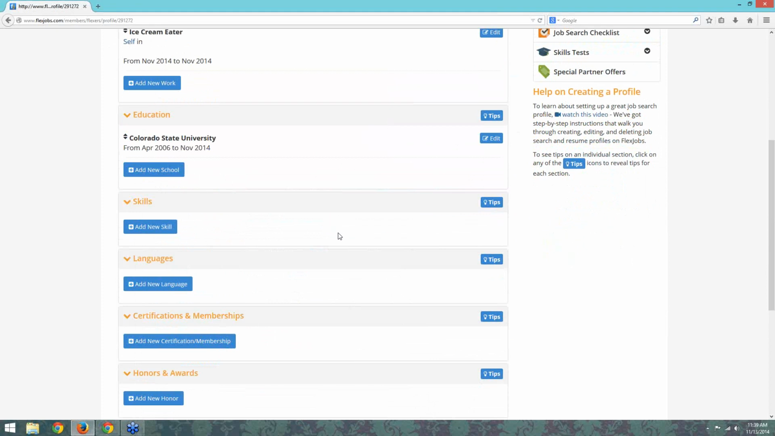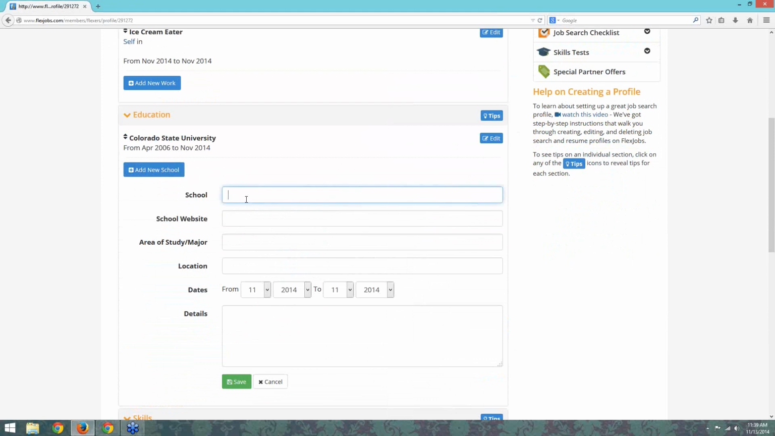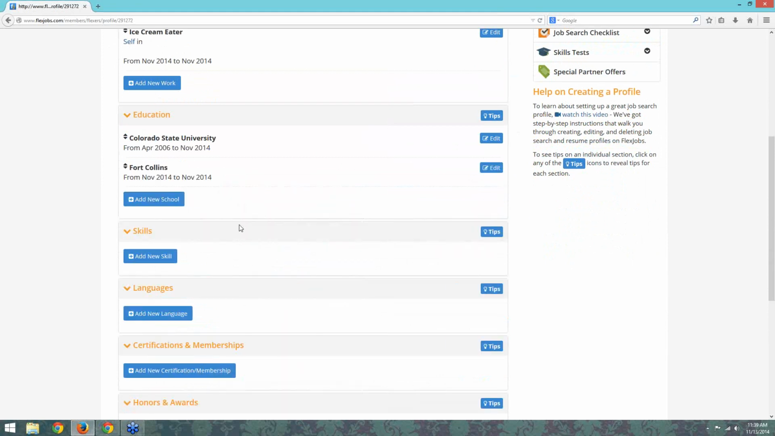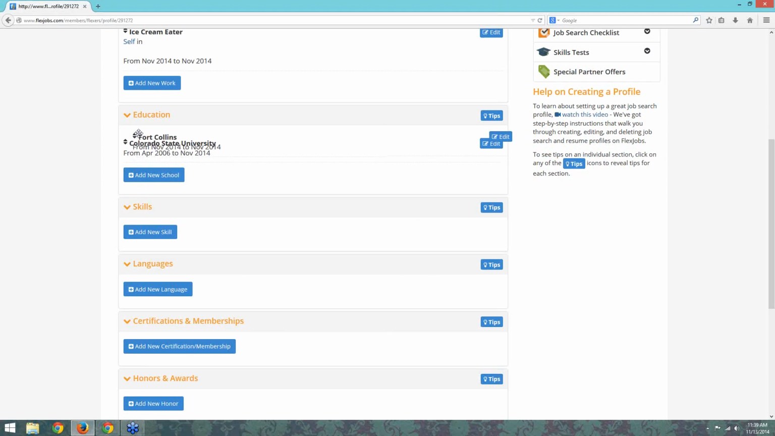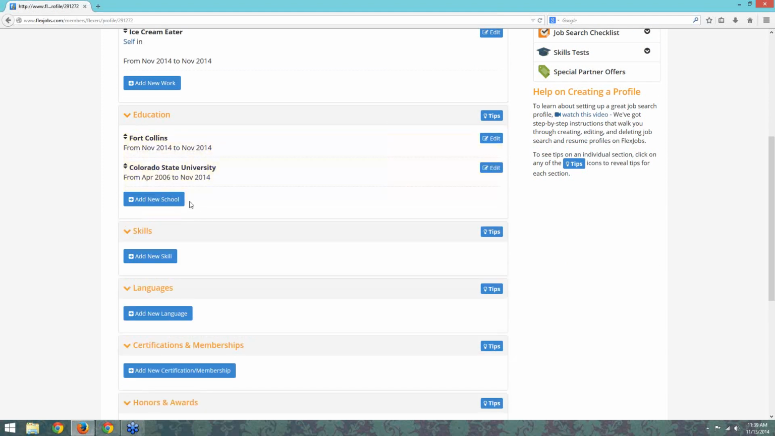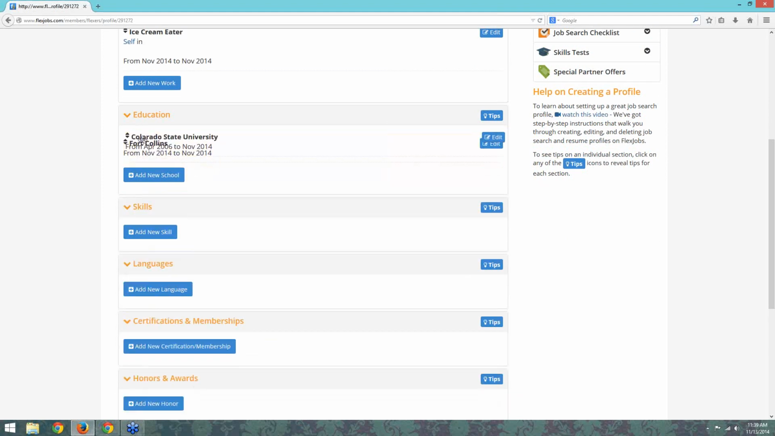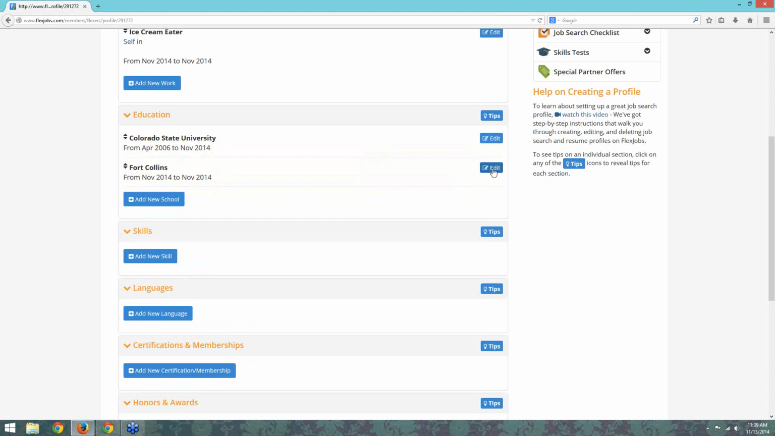And then the same thing with the education as with the work experience. If you have more than one, you can always rearrange them. So if for some reason they're out of order, you can always rearrange them the same way you did with the work experience. And you can also edit it the same way that you did with the work experience.